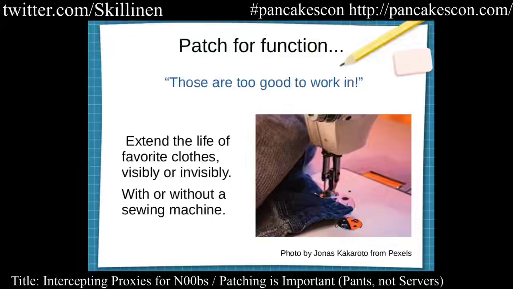Writing the tagline for this slide, those are too good to work in. I can hear it in my grandmother's voice. Especially for folks who lived through economic troubles, who may have lived through political, social, military troubles, keeping your clothes in one piece can be really important. You can do it visibly or invisibly. You can do it with or without a sewing machine, and you can do it with or without any sewing experience whatsoever.